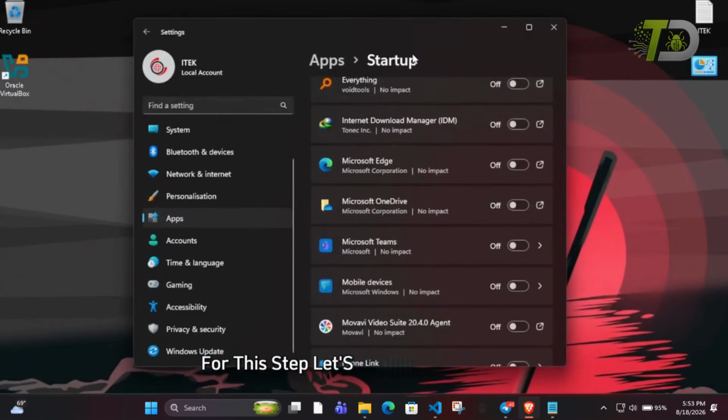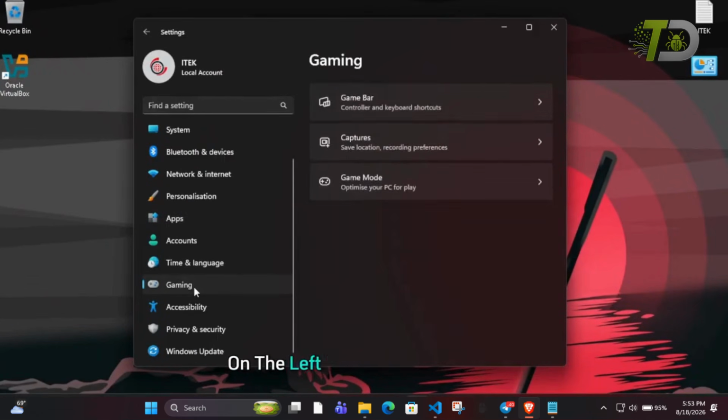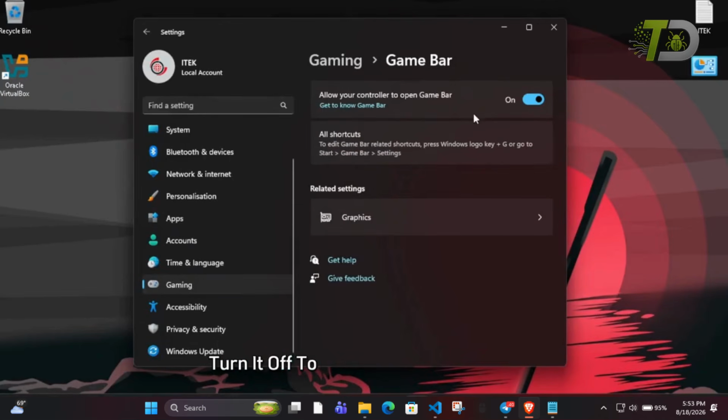For this step, let's disable Xbox Game Bar if not gaming. If you don't game or record, go to Settings and then click on Gaming on the left pane. Click on Game Bar. Turn it off to free up system resources. If you are a gamer or use it for screen capture, you can leave it enabled.